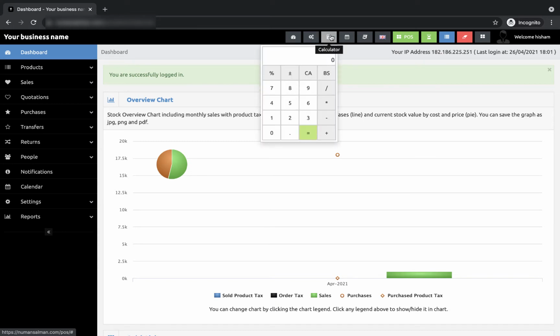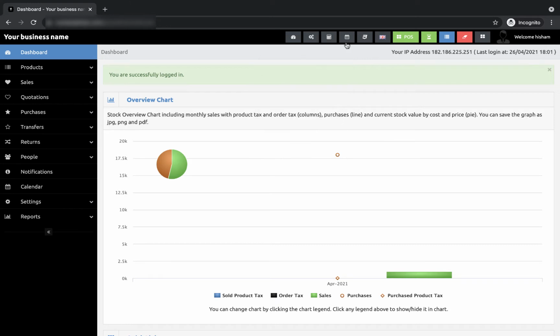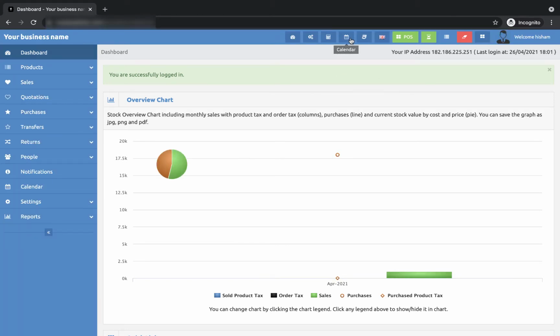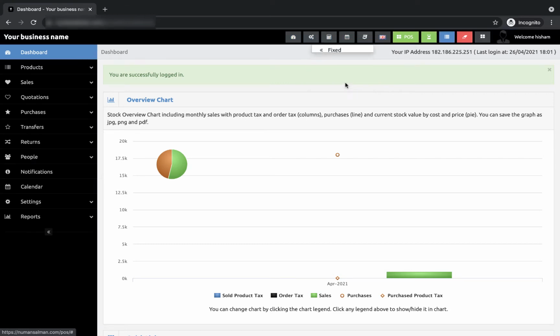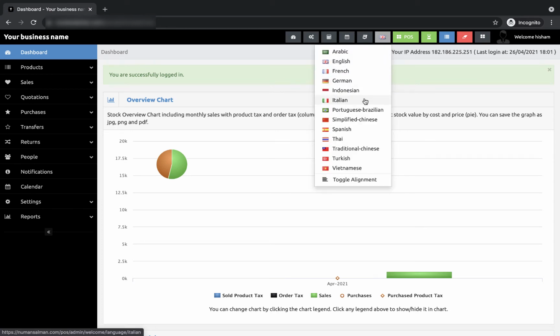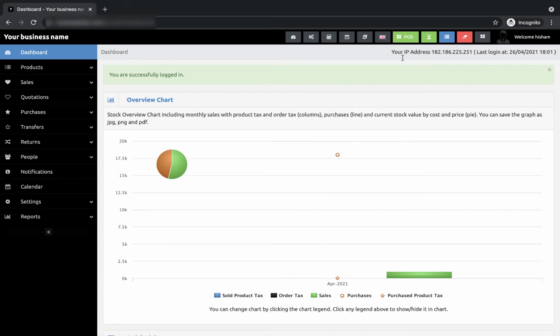And here you can use a calculator if you want to quickly use one. Then you have the calendar, and then you have different styles for the screen, like blue, whatever you like. We have this one, and the option I like is this one, the black. Then you can select the language. We have different languages for different people here.